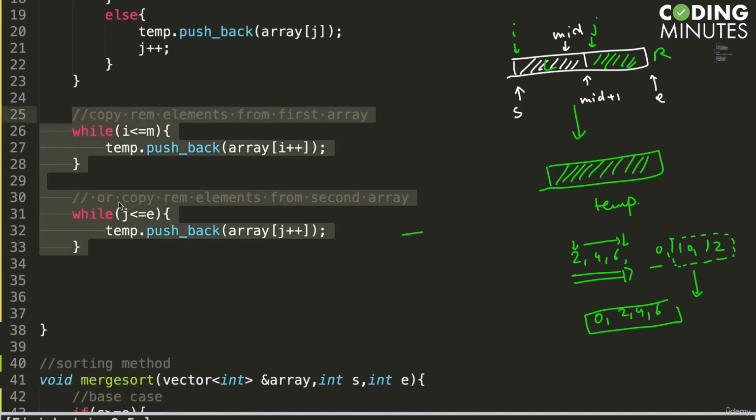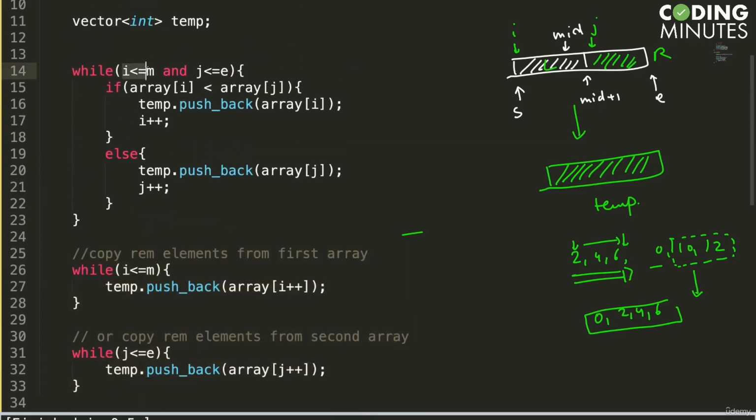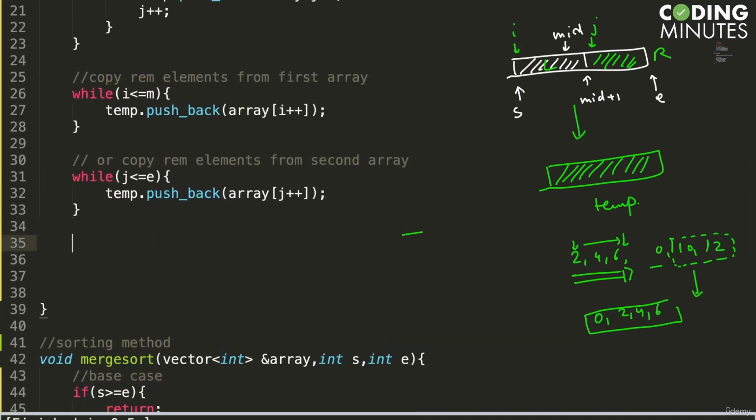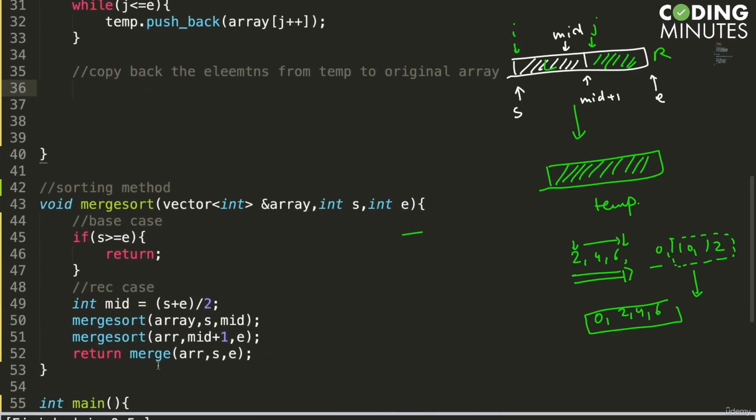Okay, out of these two loops only one will execute, because one of the conditions will automatically become false when this while loop stops. Finally, we need to copy back the elements from temp to our original array so that our merge sort function can see the actual changes. Our merge sort function does not know anything about the temp array, so we need to copy back all the elements to the original array.